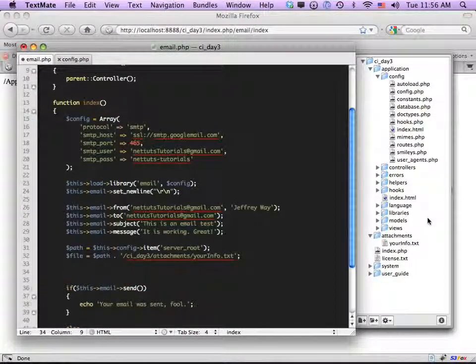So how do we specifically attach the file? Well, that's even laughably easy. We're just going to do this, email, attach, and we just type in our variable. Done. We don't have to worry about MIME types.